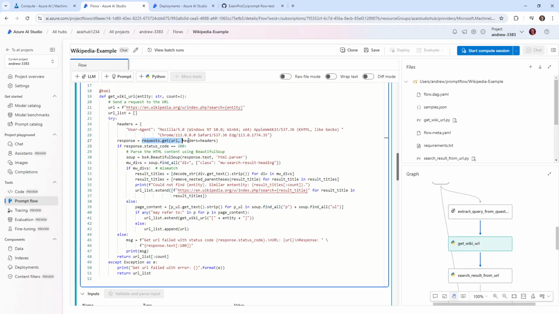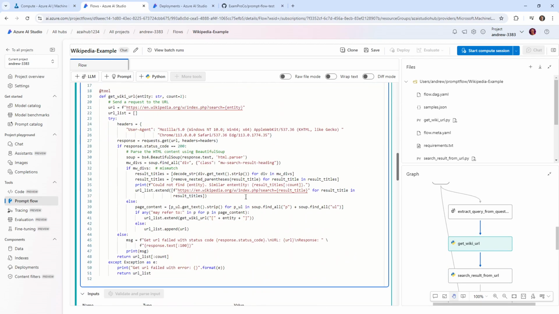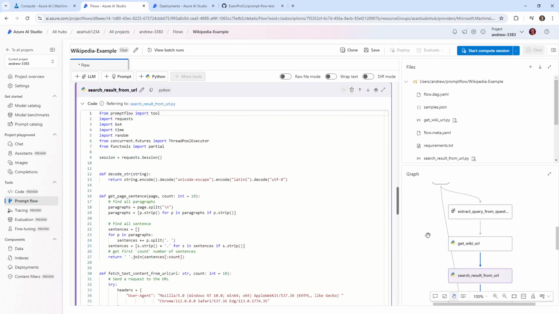So it's clearly making a request. It's using requests, which is a way of making requests out to a page. It's using Beautiful Soup to parse the page, which is probably an HTML parser, and it goes there and extracts out text. And here you can see that it's looking through things like references, and then it's outputting information. So we have get wiki URI, then we have search results from URL.